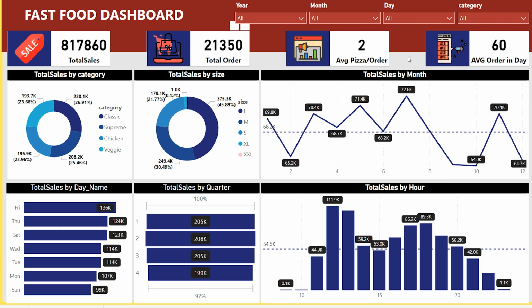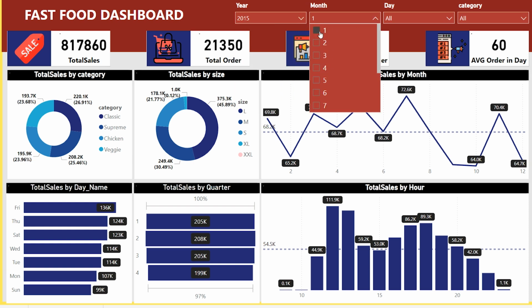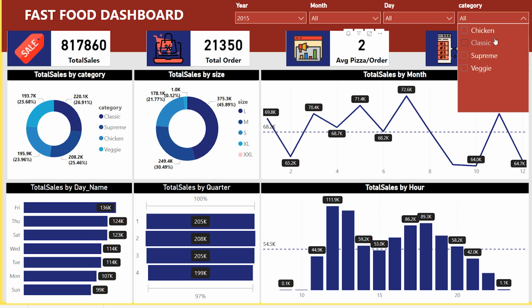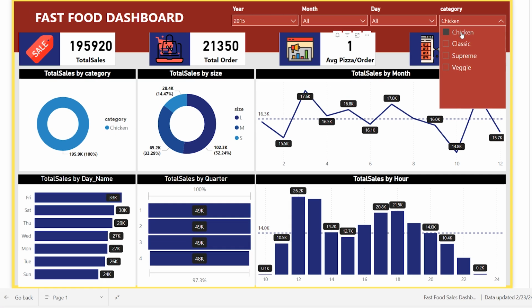At the top, we also have filters for year. If I select 2015, your dashboard is sliced with reference to this year. More, I can select the January month, and I'm also having days here, and I'm having the category. If I have to check the stats with reference to chicken, I will select this one, and the whole dashboard is sliced with reference to this category.